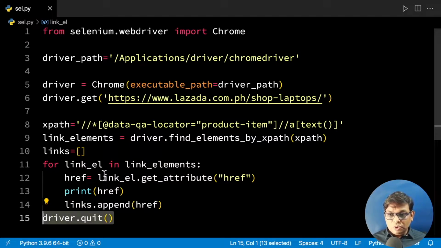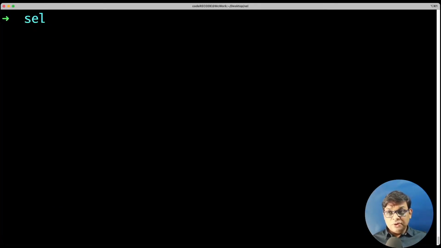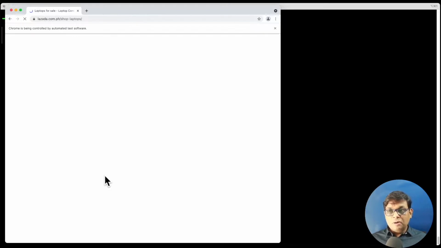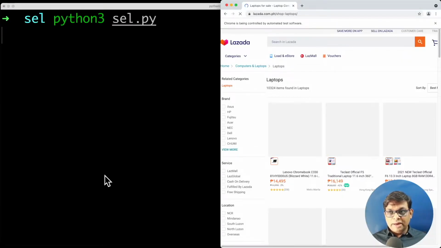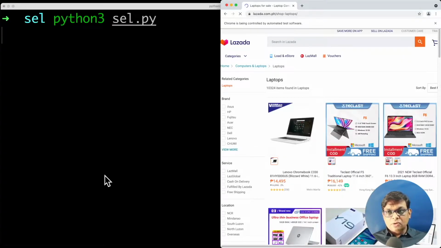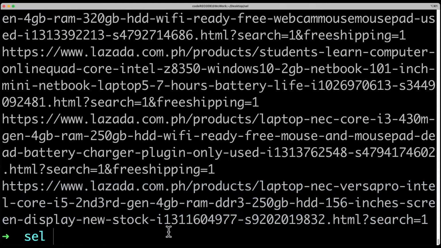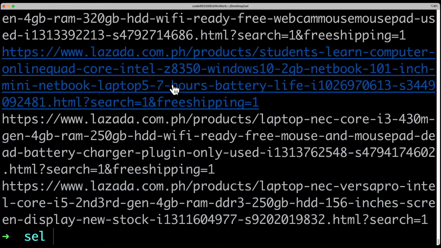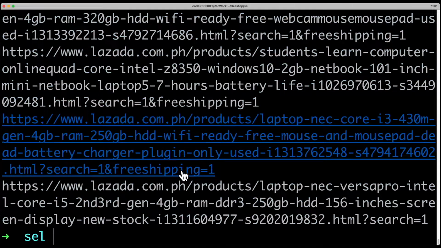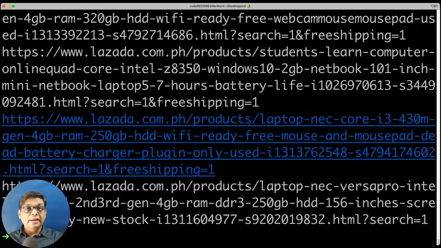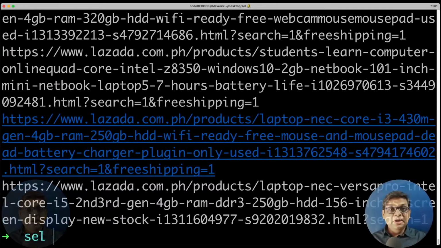Let me show you the output of this. We are going to run python3 with this file path, and it is going to open this Chrome browser window. Let me put it on the right side. Once this page is loaded, all the links will be printed. As you can see, all the links have been printed, and now we are ready to move into the next step. The next step is to integrate this entire code into a Scrapy project.